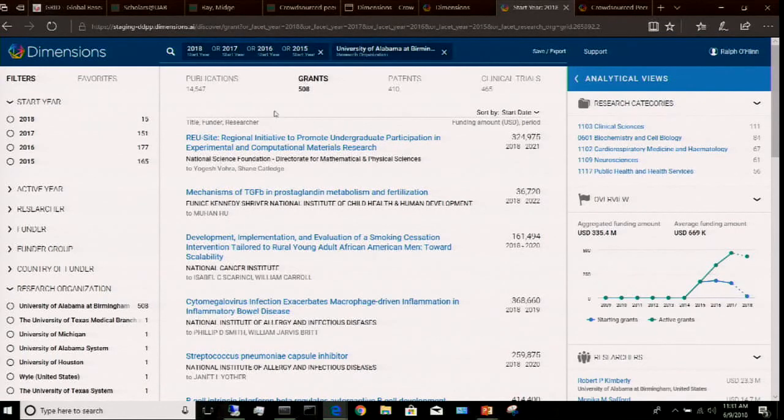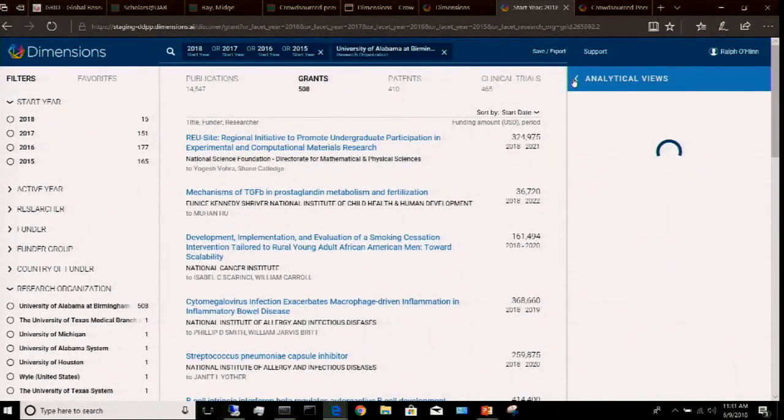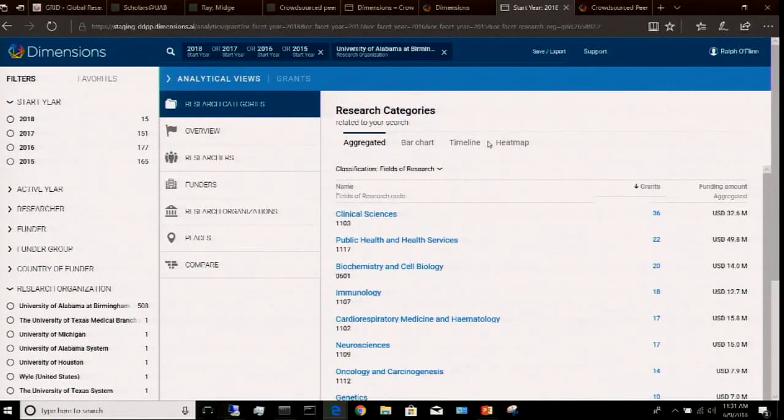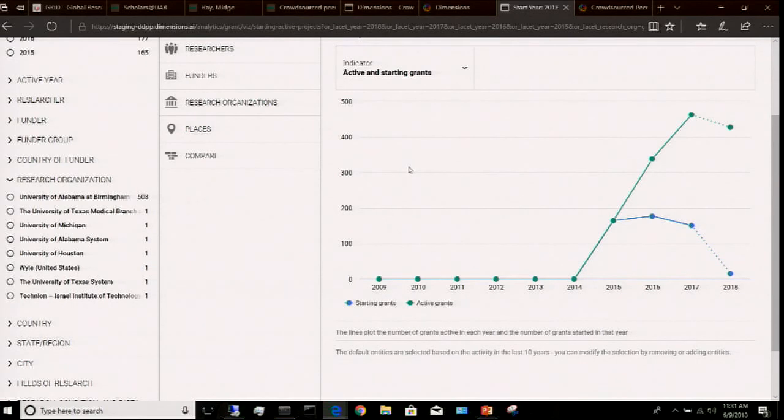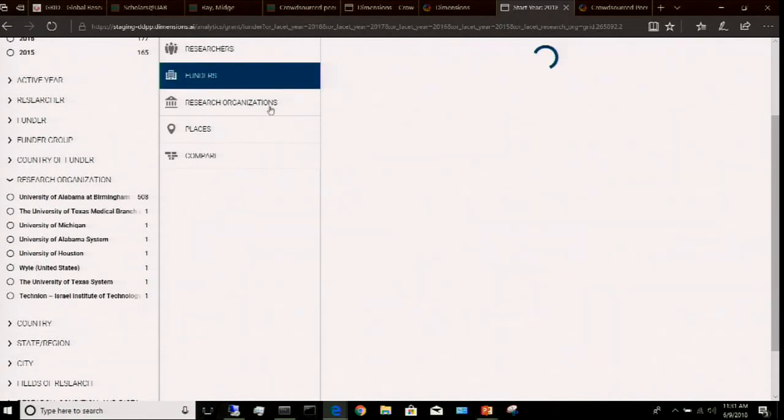All right. So now I'm going to look at the analytical view there. Clinical sciences came to the top for grants, with public health and health services coming in second in the list for a number of grants. And then we have an overview, just for those years, of course, looking at the funders.